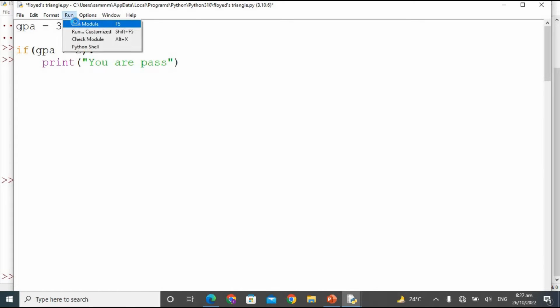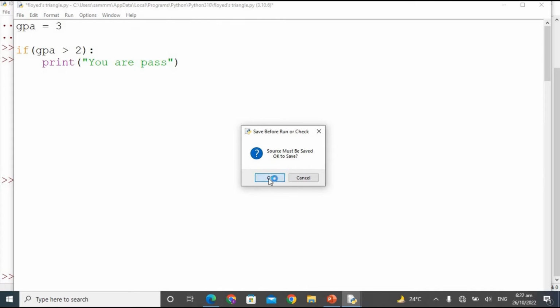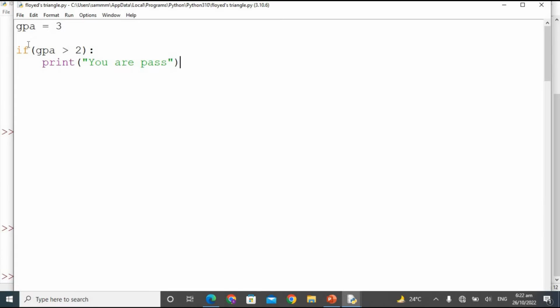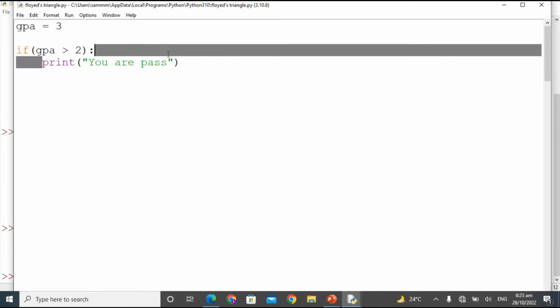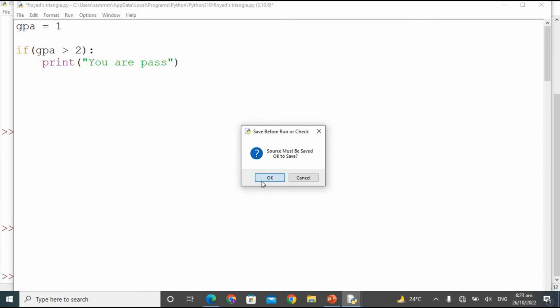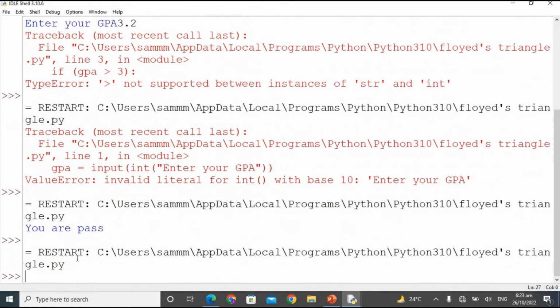Let's run it. So, you are pass, because it satisfied our condition. The GPA is 3 and we gave the condition that GPA should be greater than 2, so this print statement works. Okay, now let's change the value to 1 and see how it works. It is not printing anything because we have not mentioned anything for the false condition. So now let's move on.